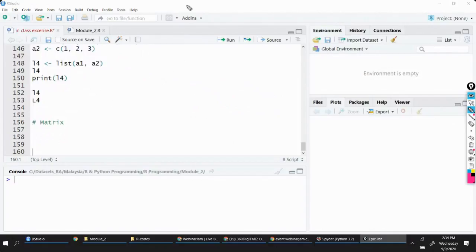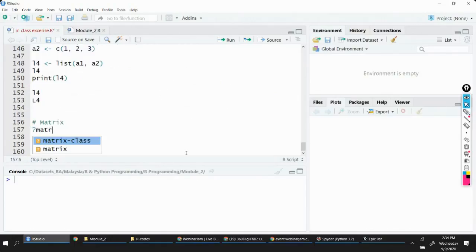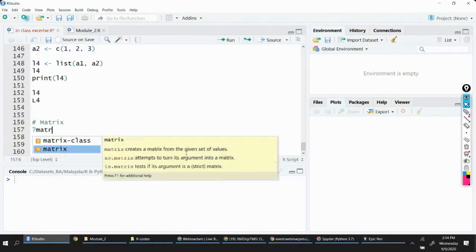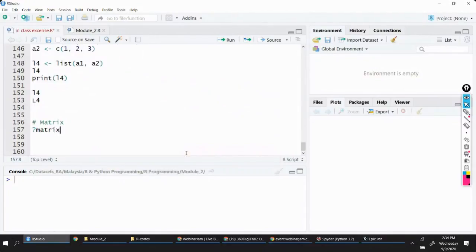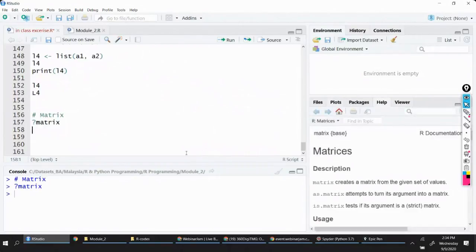Now, how do I know more about the matrix function? You can simply do a question mark here. Easy, right, in R? You just press question mark and say matrix. Look at that, it is prompting you. And just do enter, I mean, control enter. This gives you the documentation.